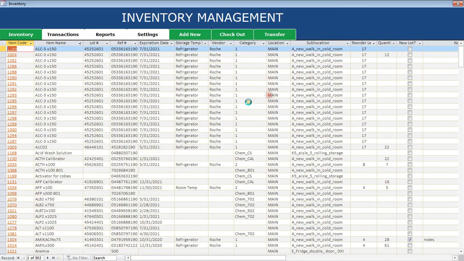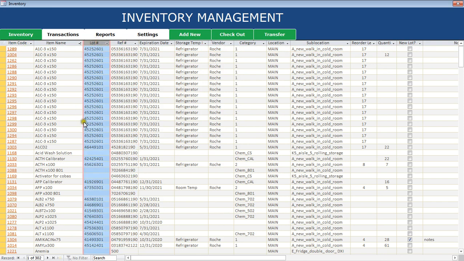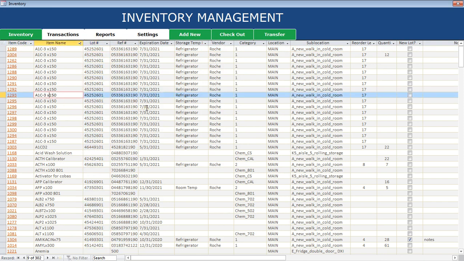Here is Mainboard. Once you press Mainboard, this inventory management will show all of these options, all of this data in one dashboard. If you want to update or delete this data, you can also do it. Let's see how you do that.